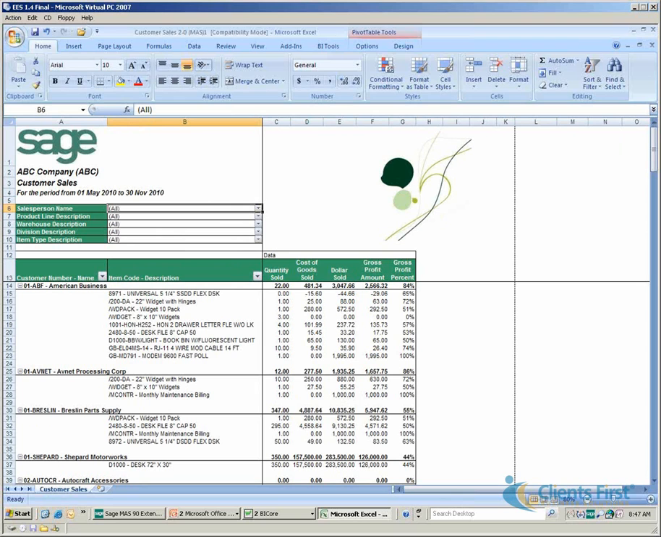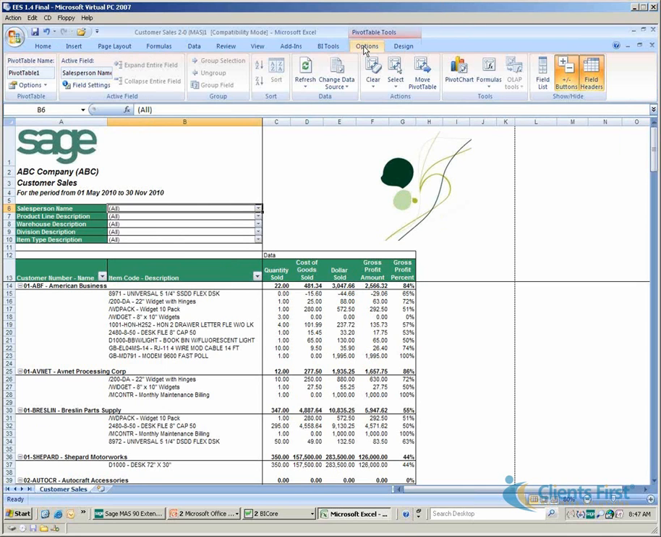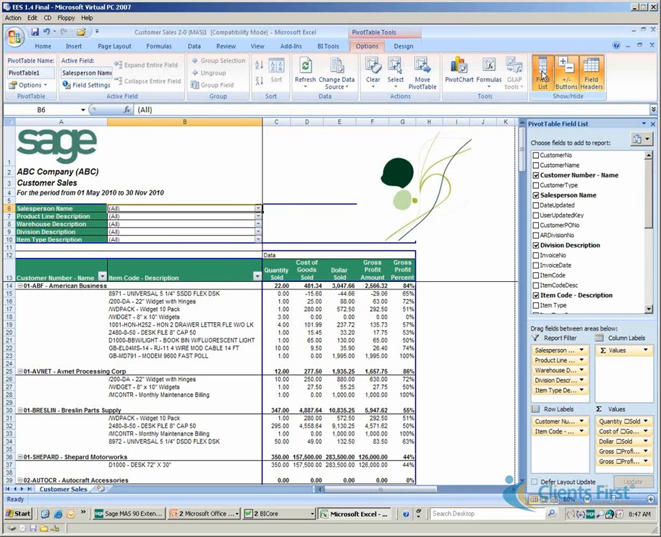Now when it comes to pivot tables as well, we've got our pivot table tools. This is part of the designer, that Excel add-in. So we go to options and field list. Just like we had our drag and drop, we had our item and our customer or quantity, very, very basic. You can be as simple or as complex as you need.